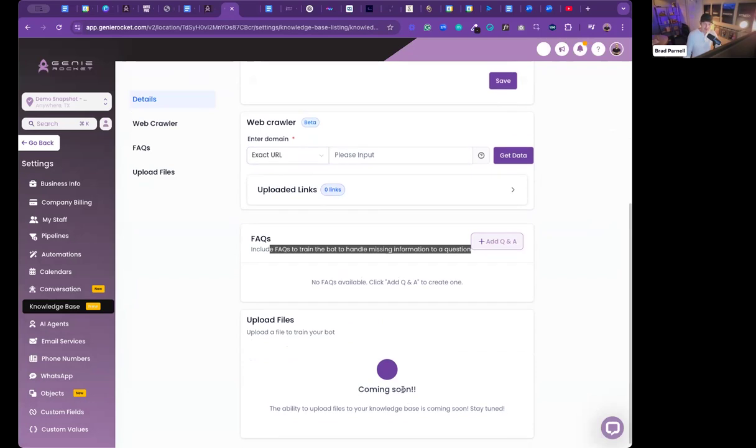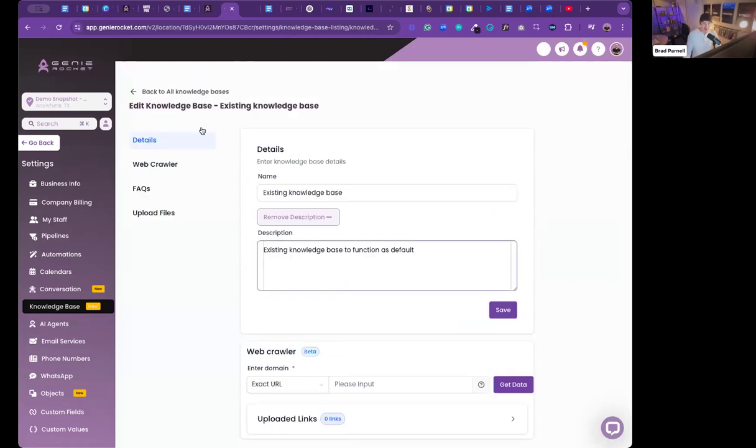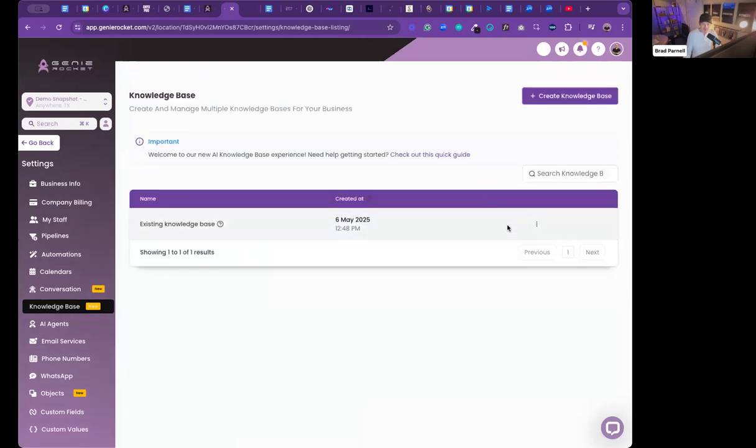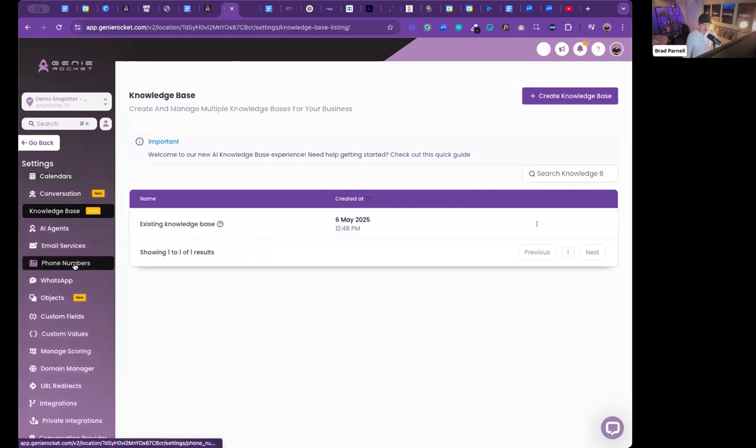And then coming soon is going to be the ability to upload files. So if you have documents, files, PDFs, whatever, that's going to go into those knowledge bases. So whenever you're building bots, you can say, I want my sales bot to access this knowledge base, and all the information they need to know to answer every question that they get is going to be in that knowledge base, which is very, very cool. So that's one of the new things in AI.